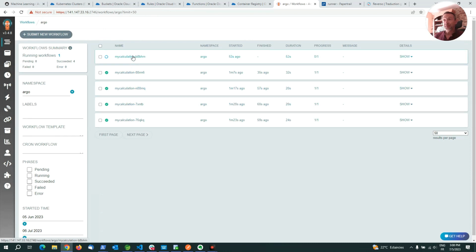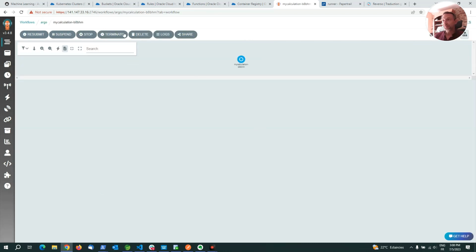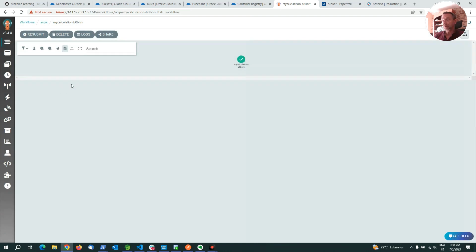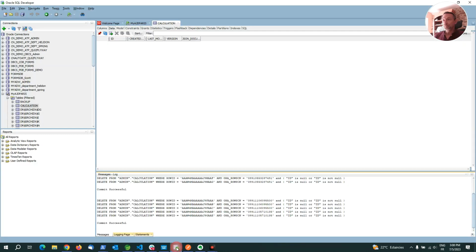The last one is for the biggest file. So the biggest file is finished, the 3 gigabyte file, and the calculation was done in 43 seconds. If I'm going to Autonomous database, here I have the calculation table.